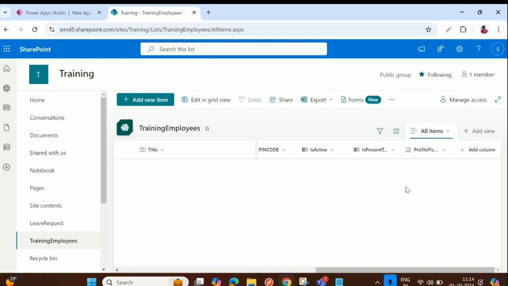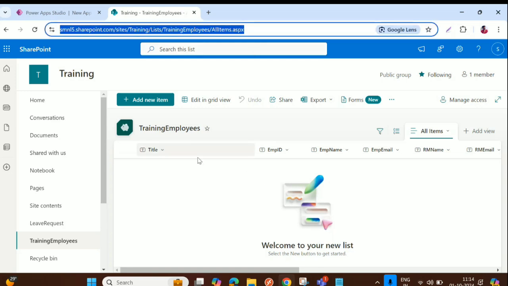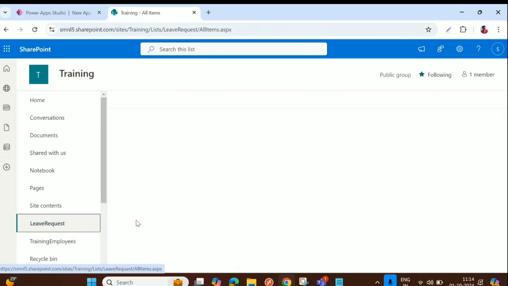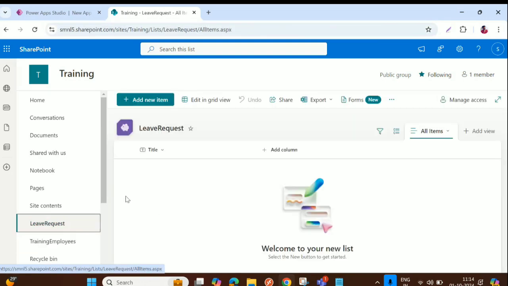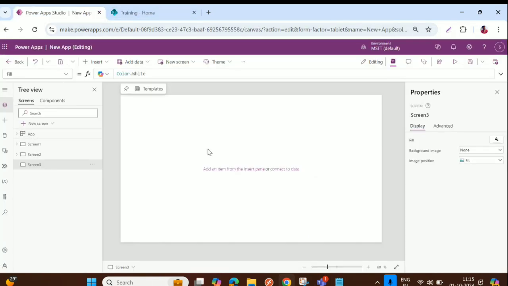This is what I have in my list, the training employees list, which will connect to Power Apps. I have created my employees list first, then after that we'll go for the leave request. So there are two lists available in the training site. And how do we connect this SharePoint to Power Apps? Right now, this is my Power Apps.